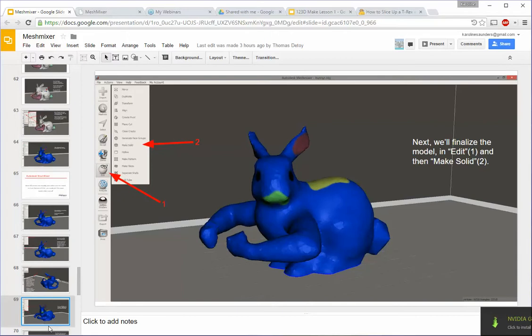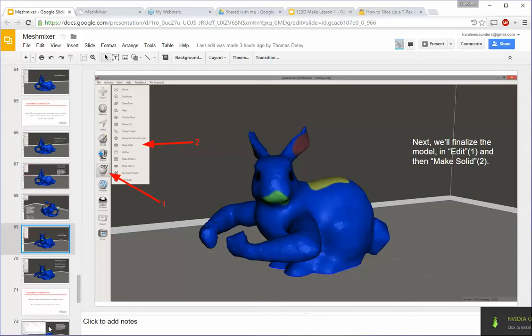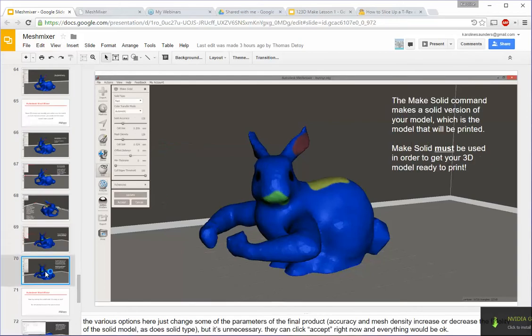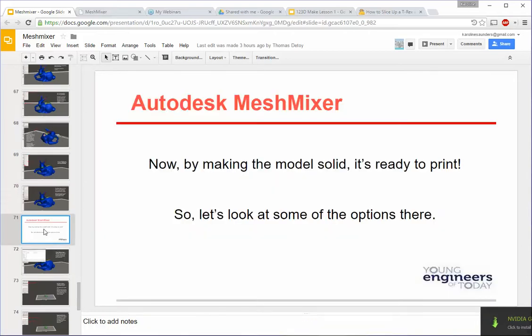We've already made it a solid, so we have to make sure to A, fix any holes in the mesh, and B, make it a solid before we even think about 3D printing it. We have to make it a solid because it can't just print a hollow body. Alright. So once we have made it solid, we can theoretically print it if we had printers in our houses.